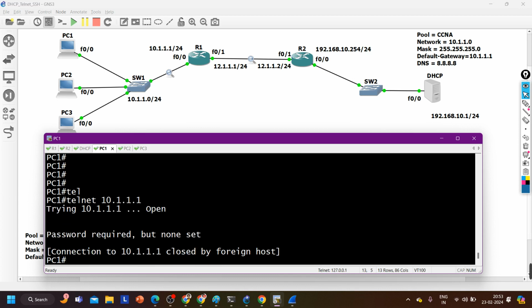See guys, do I have access or not? No. Why? What is the problem? Trying. This machine has tried, right? The port number is also opened, but a password is required, but none is set. To access a router or a switch remotely, you have to configure a password, right? Otherwise, just imagine if anyone knows the IP address of your router, they can access it.